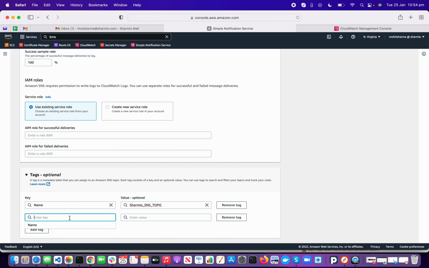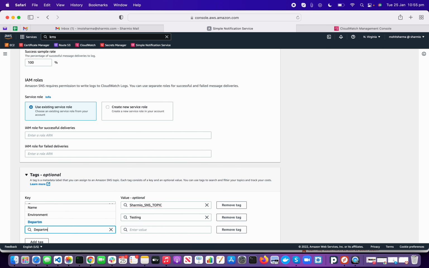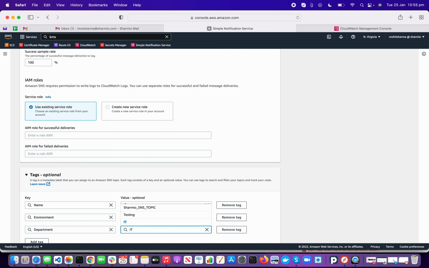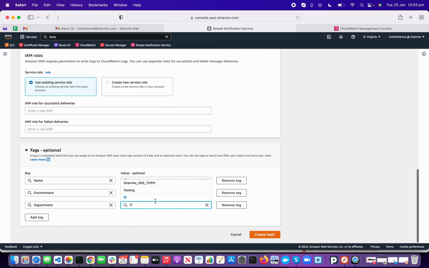It's only going to be helpful using the resource editor or certain tools when you are using certain tags, which can actually help out. So I'm just going to add some tags, like this is for my testing environment. And I'm going to add one more tag, which is the department, and I'm going to say this is the IT department, or you can say whatever department you have.